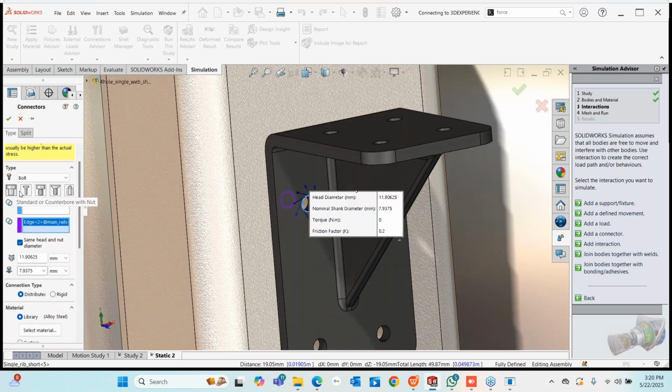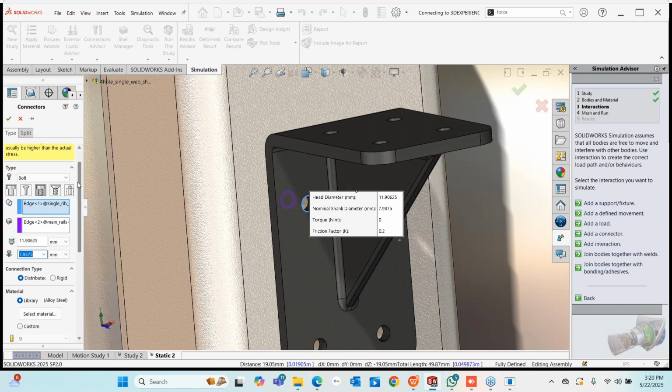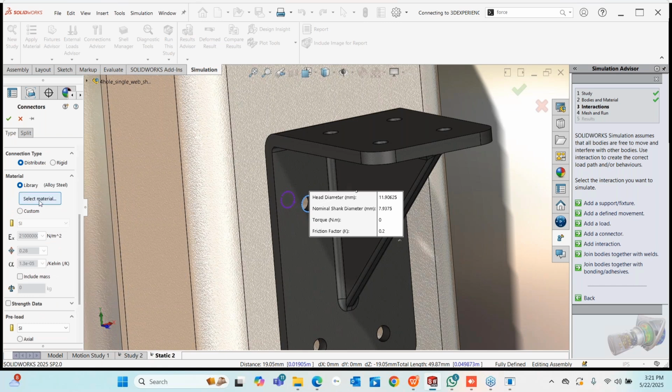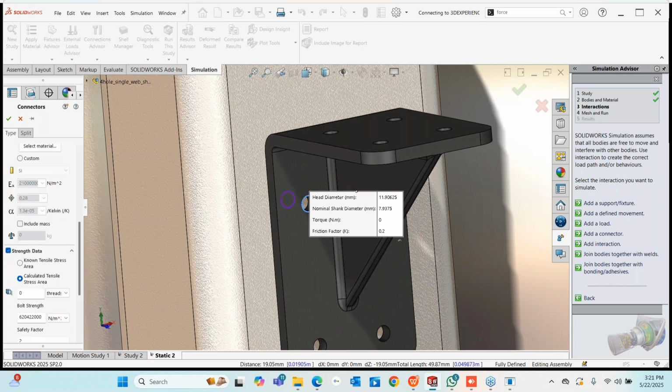So you also need to define the type of the bolt, like what it is: if it is a counter bore, or a counter sink, or a threaded one. So we give a threaded one here, and you also need to define the material. Then you need to define some strength data, so if you know the tensile strength data or threads per mm, let's say 2 threads per mm.